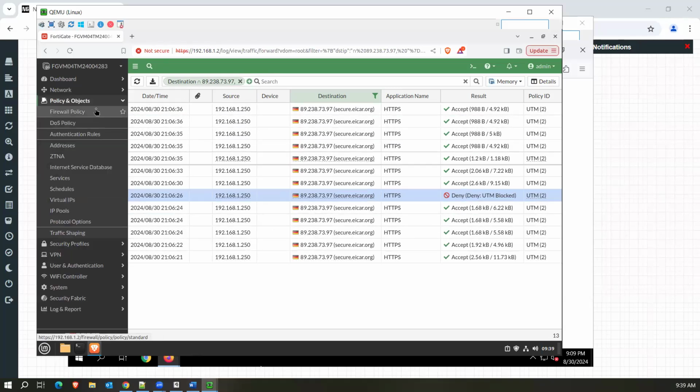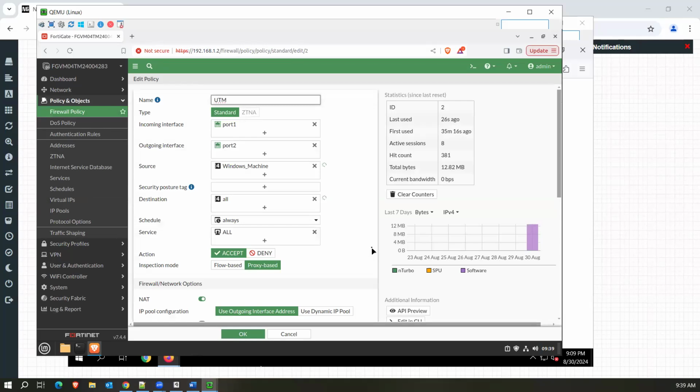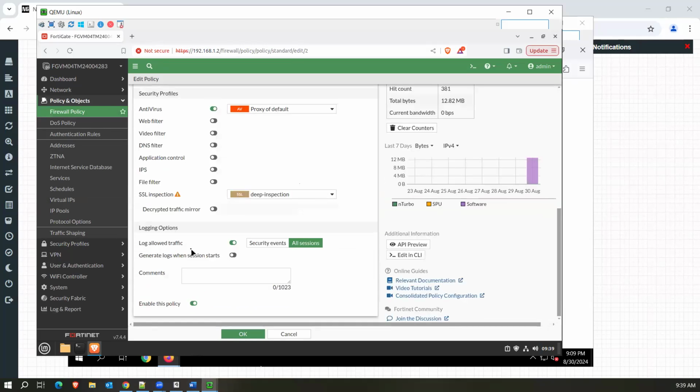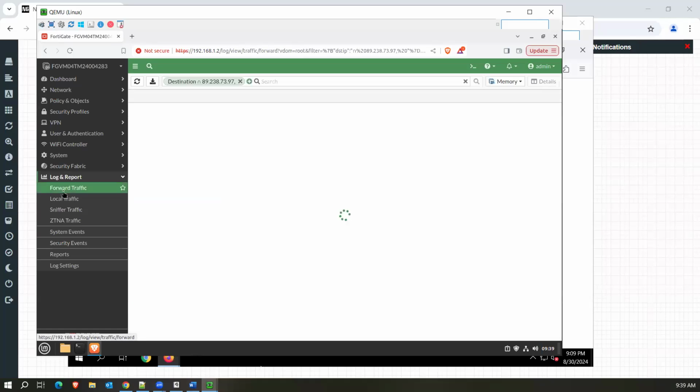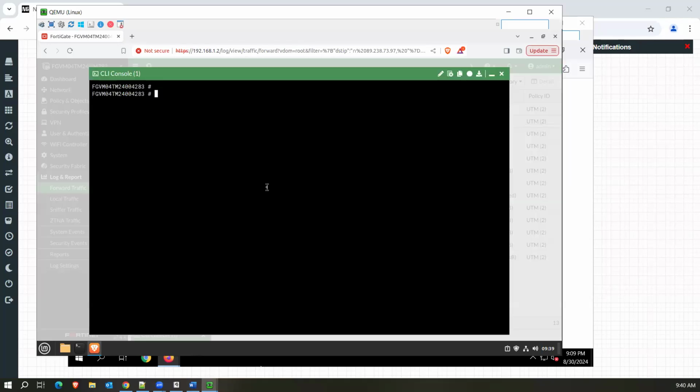So this we have discussed already. It depends on the configuration which we have on the policy in terms of logging. It's set to log all sessions, but log at session start is not enabled. So only once the session is closed will the logs be generated by the firewall. So once this session is closed, let's see.